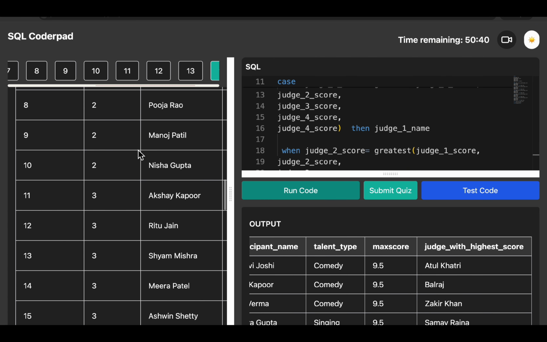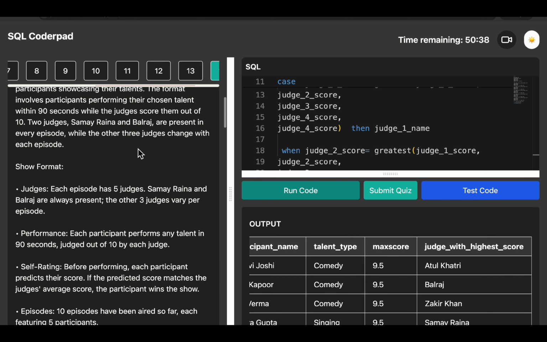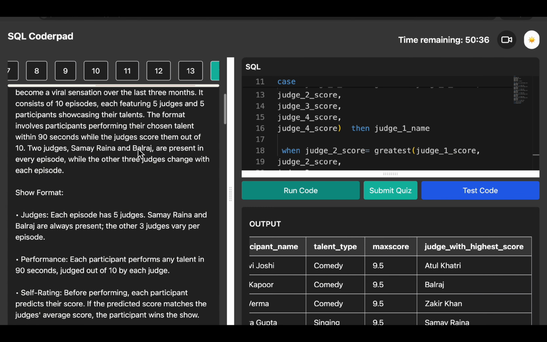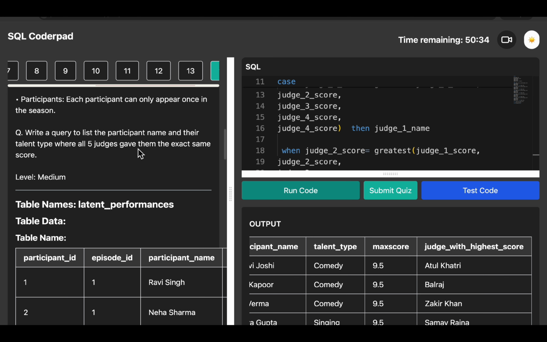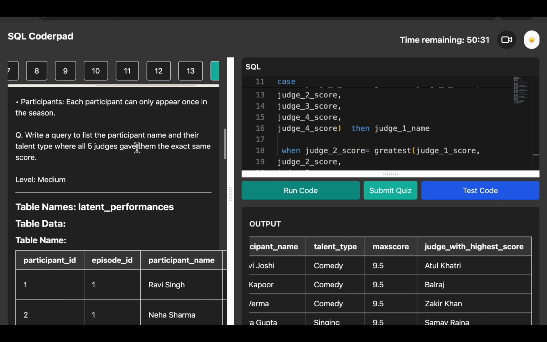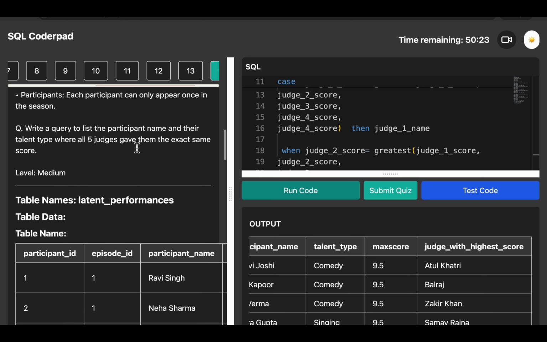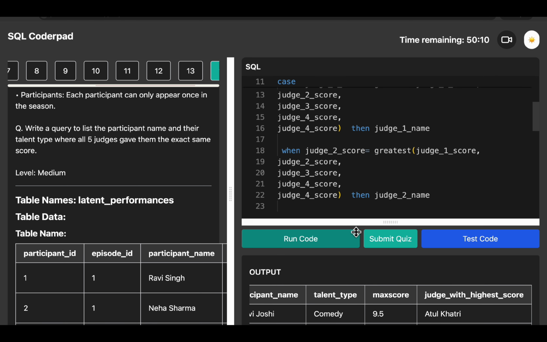Question number 14 says, let me just read it: write a query to list the participant name and their talent type when all of the 5 judges gave them the exact same score. So basically we want those participants who got the same marks from all the 5 judges.